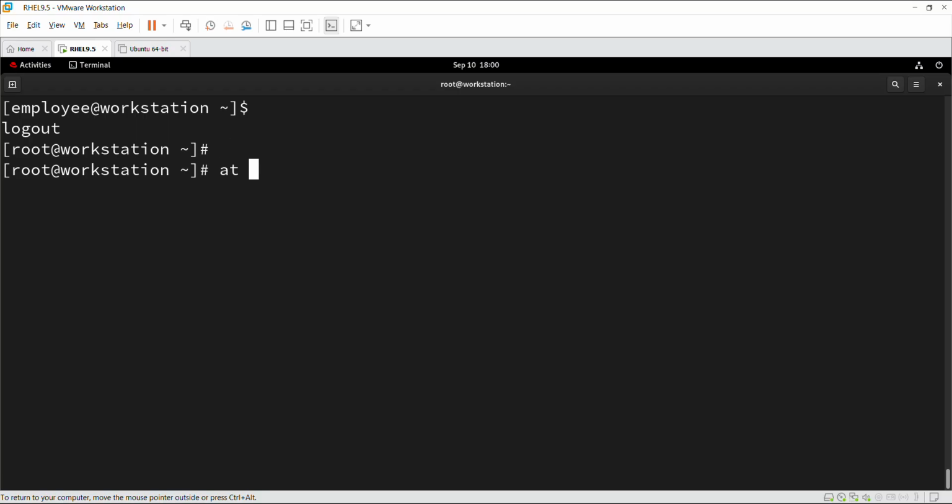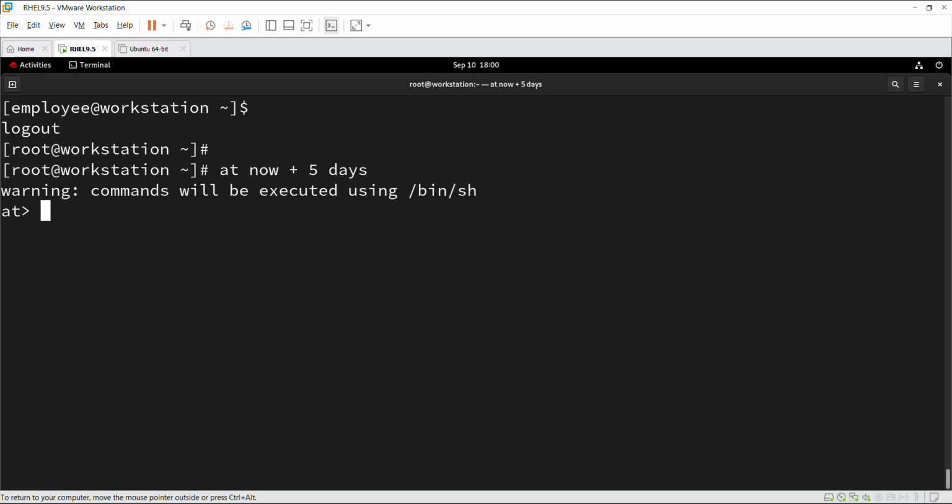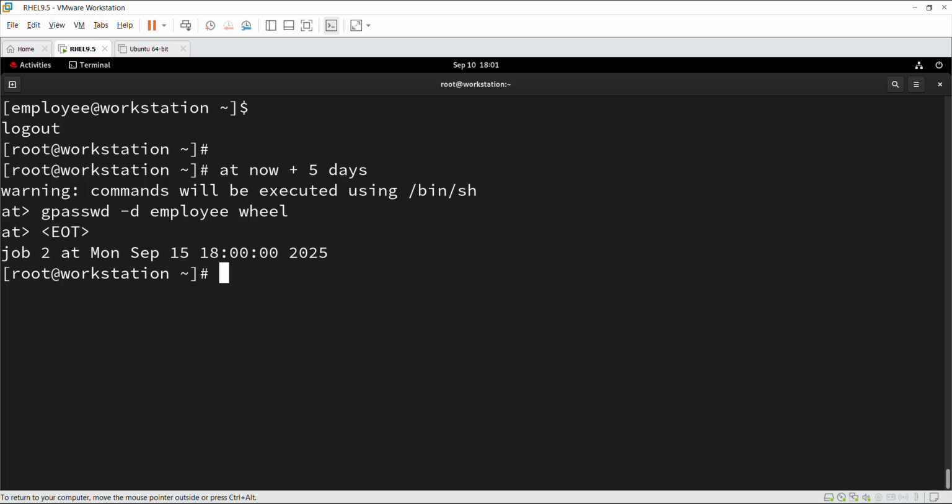So what do we do? We use the at job. It is not a repetitive task; it is executed only once. So at now plus 5 days, enter. Now, from the current day, after 5 days, the job command will be executed. What command? gpasswd -d, it removes the employee user from the wheel group. Enter, and then Ctrl+D to save the file. So there is one job allocated.